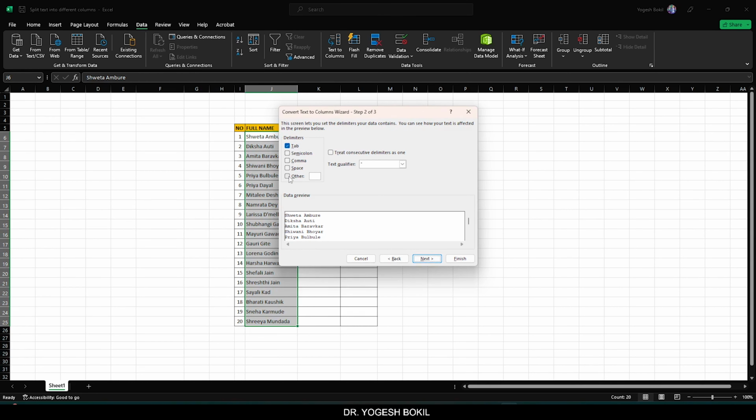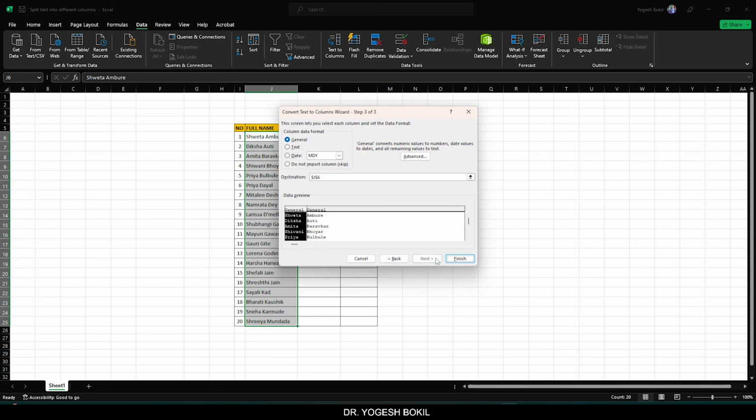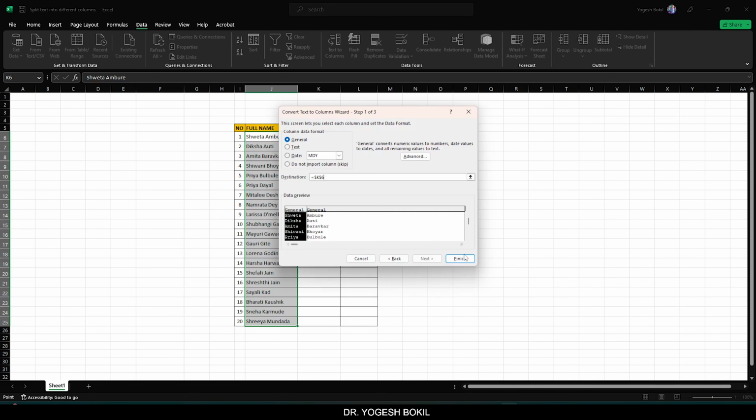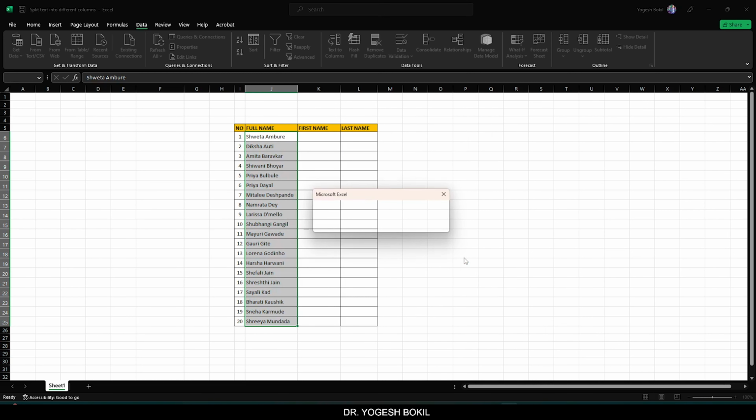Select the delimiters for your data. For example, comma and space. You can see a preview of your data in the data preview window. Then click on the next button. Select the destination in your worksheet, which is where you want the split data to appear. And click on the finish button.